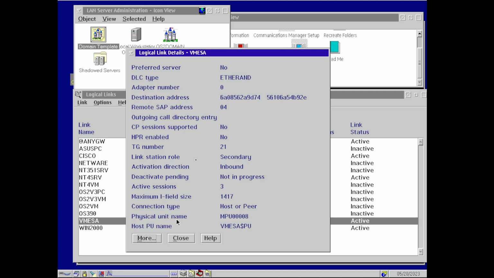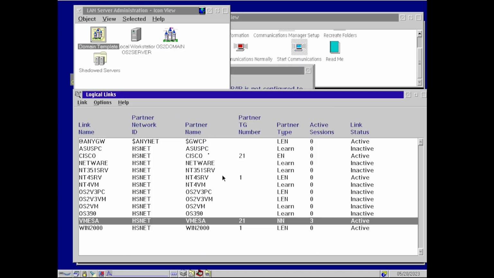Oh, man. And we are not using CP sessions. We are not using high-performance routing. You're going to have multiple overlapping TGNs. Don't worry about it. Just do not define an actual sub-area TGN as 21 and you'll survive. We have 3 active sessions, so there is something that is using this for something.